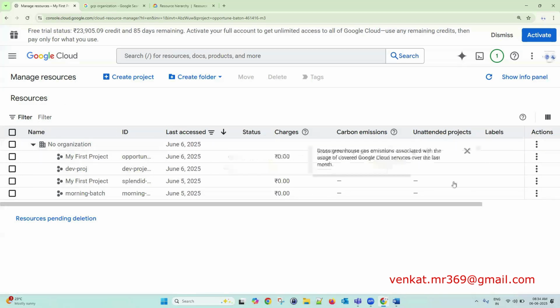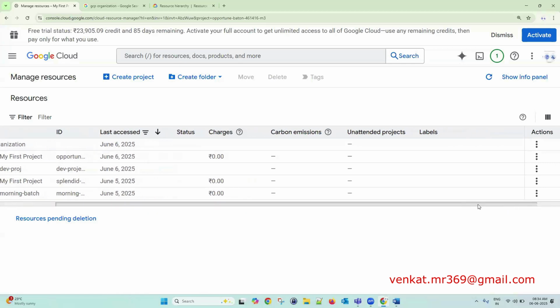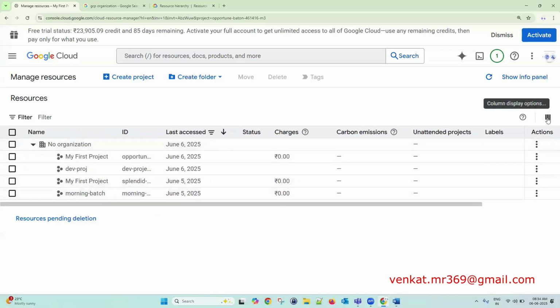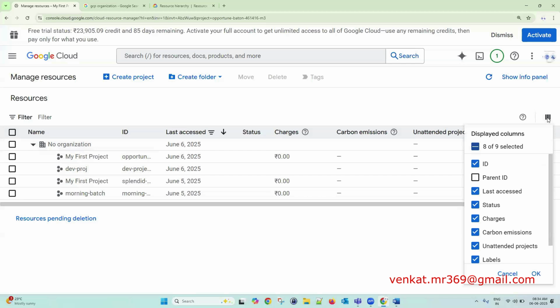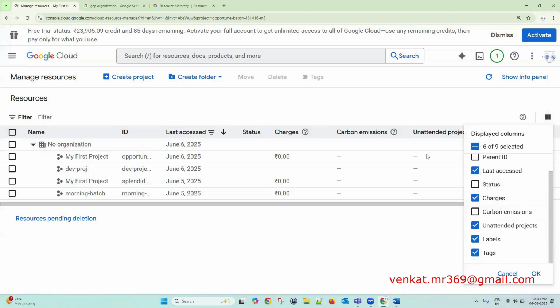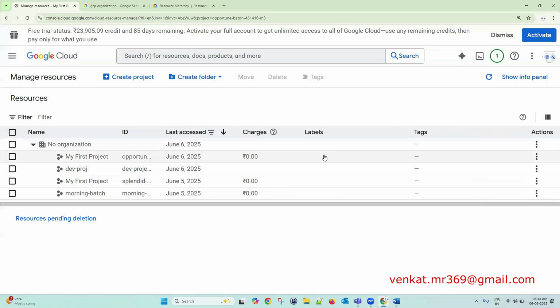You want to see here, it is not there, right? Some labels. If you want to see properly, here you can see columns, and whichever column is empty, the empty status, you can remove it. Carbon emission, something like unattended projects. Nobody touches those projects, right? Labels also you can create. You can create a label also.